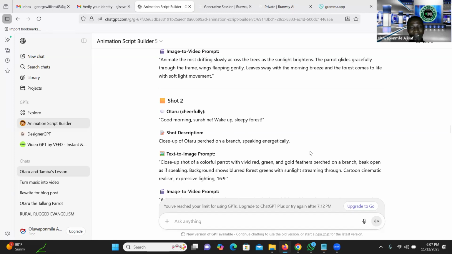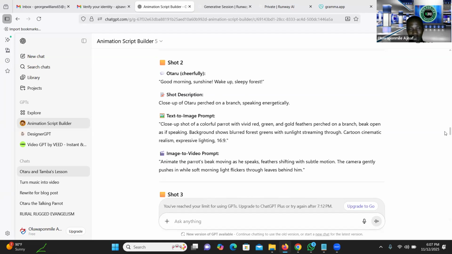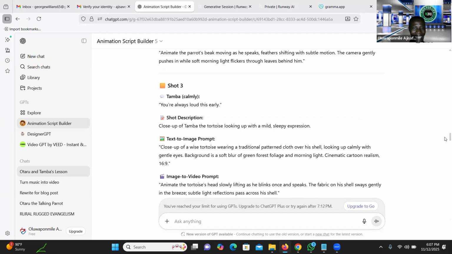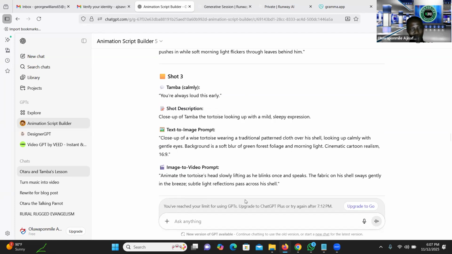"Good morning, sunshine, wake up, sleepy forest." And then we have the second character, which is the tortoise. So when Otaru says that, then we go to the next scene, which is the scene of the tortoise, Tamba. He said, Tamba, calmly, "You are always loud this early." That is the third voice. The first voice is the voice of the narrator. The second voice is the voice of Otaru, which is the parrot. And the third voice is the voice of the tortoise. These are the three voices we are working with.